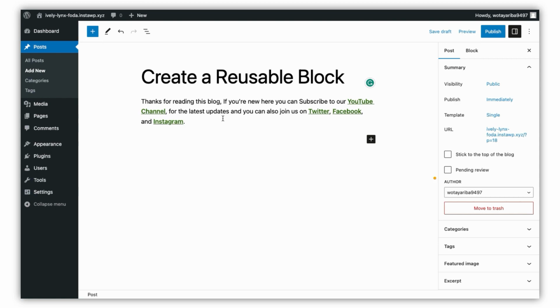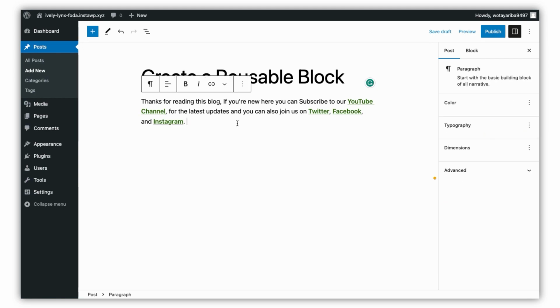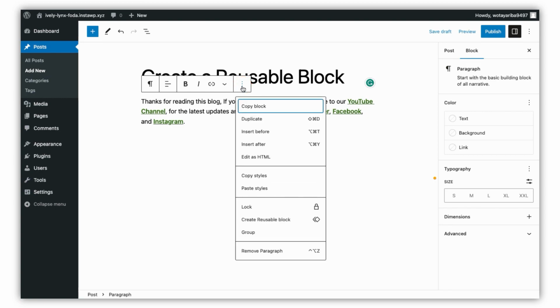Once you're happy with the block, you can save it as a reusable block. Simply click on the three-dot menu in the block toolbar as you can see here. Then click on Create Reusable Blocks.